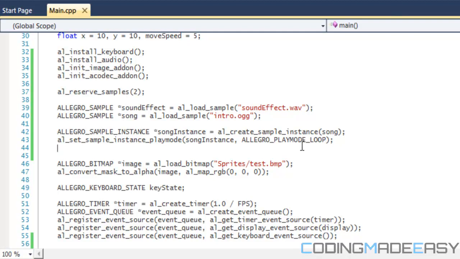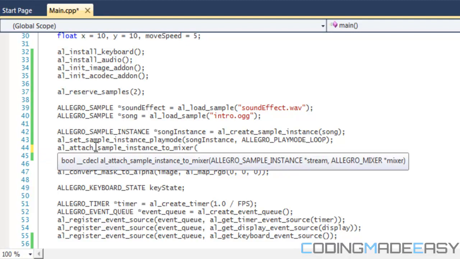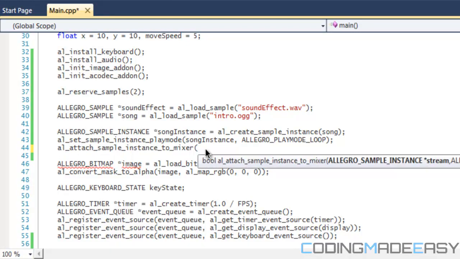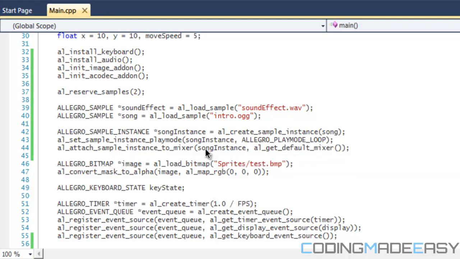So what we need to do is attach the instance to the mixer. I'm not sure if I remember the function, but I'll try set sample instance to mixer. No, it is not. So I'm going to have to pause this and check. Okay, so it's not set, sorry, it's al_attach_sample_instance_to_mixer. What we put in there is the song instance, and for the mixer we put al_get_default_mixer. If you're creating your own mixer, then you can put your own mixer in there, but we're not going to get in depth on how to do that. So we attach that to the mixer.